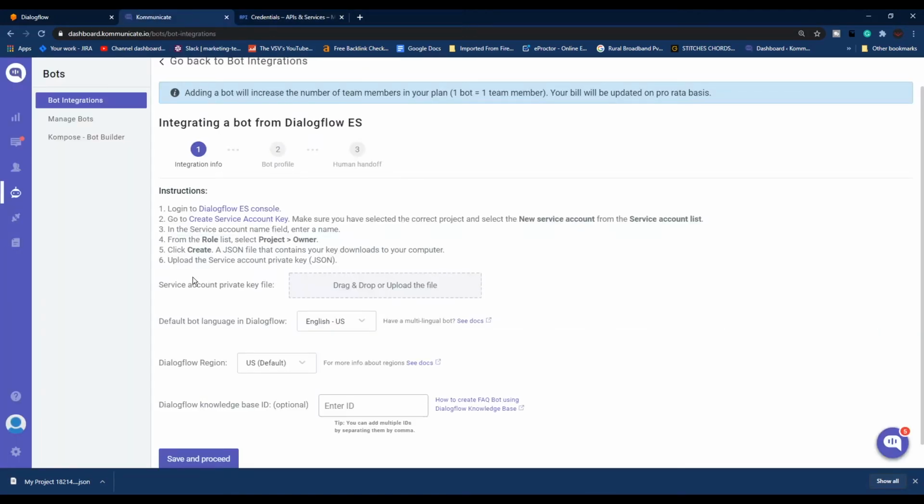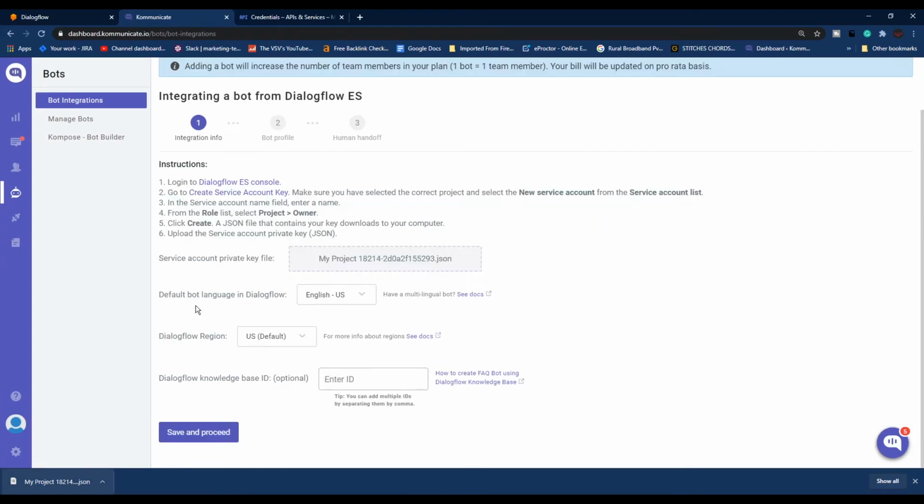Now for the next step, you need to upload your service account key. Either you can click here and browse the file, or you can simply drag and drop. You also have options to select your default language in Dialogflow and your Dialogflow region. Once you are done with all this, click save and proceed.